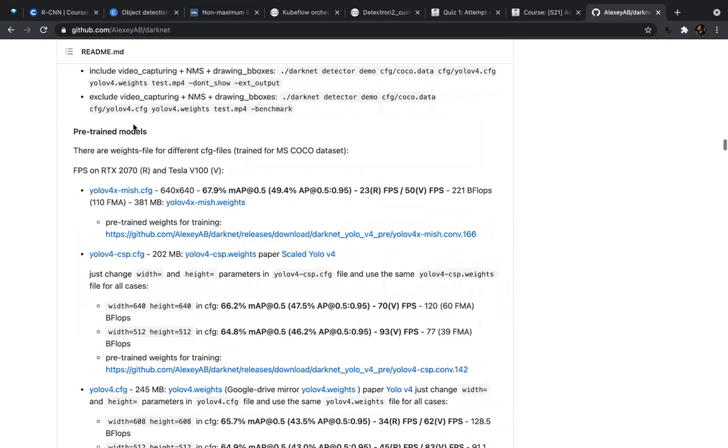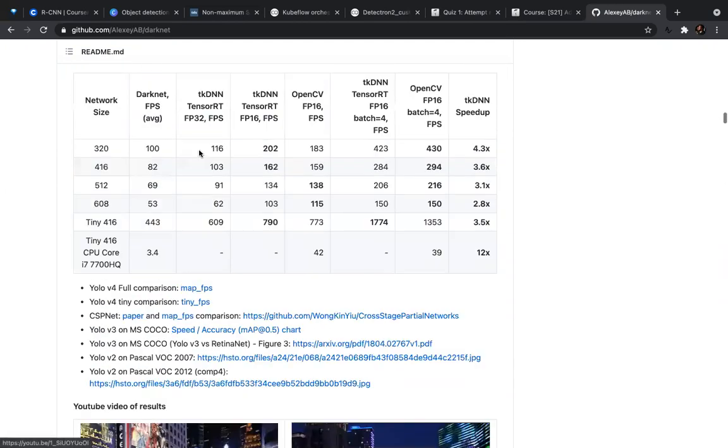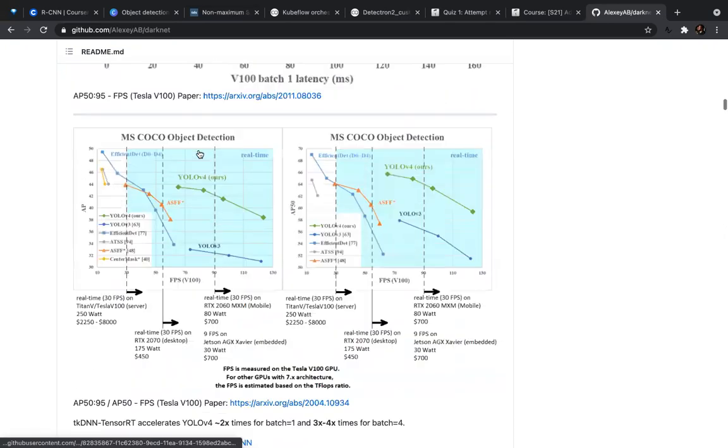A very important part inside the Alexey AB README is this pre-trained models part. So first, let's understand what the different YOLO v4s that exist are. Here we can see a comparison of different YOLO v4s versus YOLO v3. You can see that here is, let's say, the accuracy. We will speak about what average precision is later on. And here is the frames per second processing, right? So here, the bigger, the better. So this is in the real-time area. If you can process more than 130 frames per second, then you are very fast.